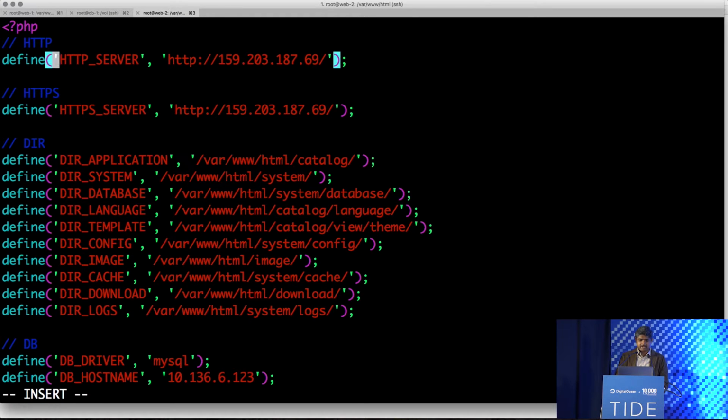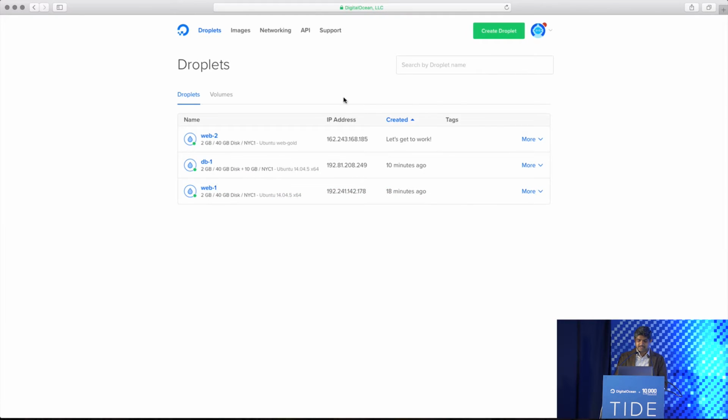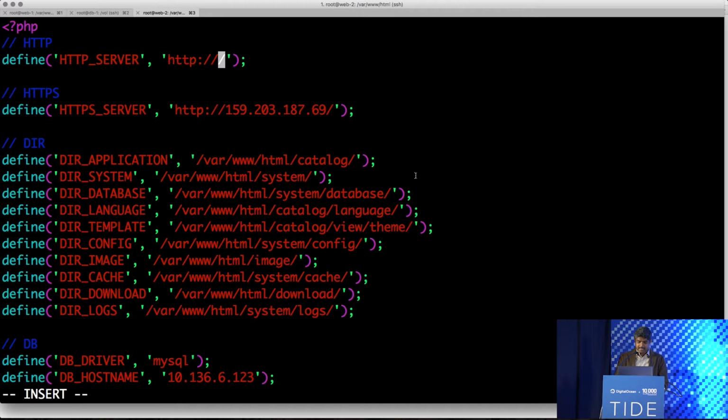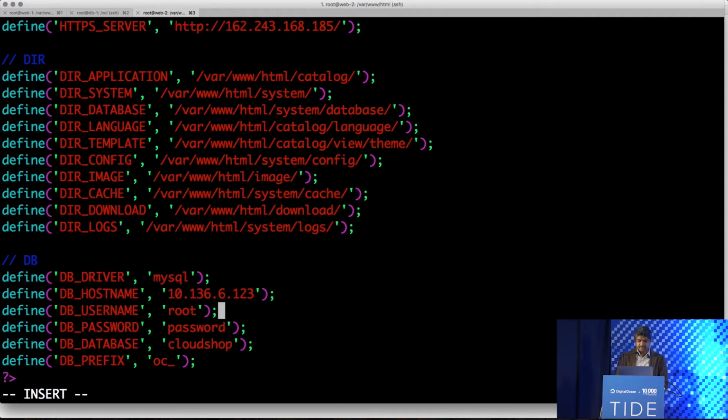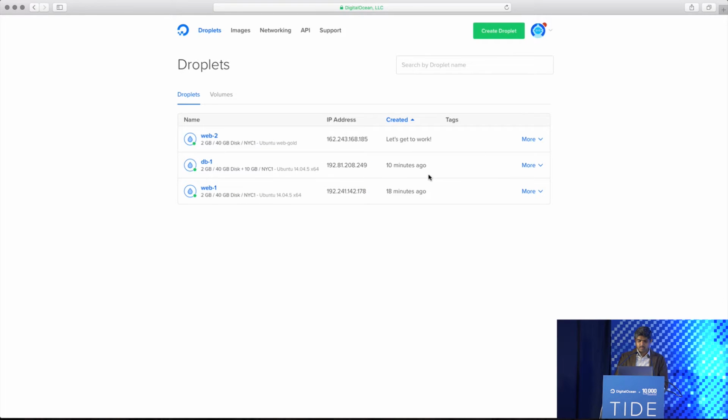The first one is it is pointing to a wrong IP address because we didn't know what is the IP address assigned to this. So first I'm going to grab the IP address of web2 and paste here. Same thing I need to do for HTTPS to make this work. And then the database is pointing to something else. So I need to update this as well. So let's get rid of the existing database connection string, and we'll point this to db1.